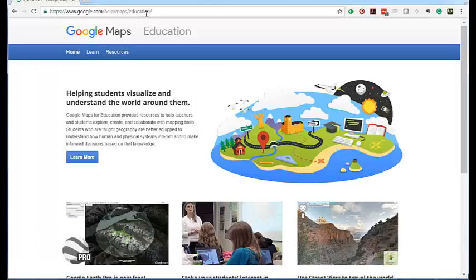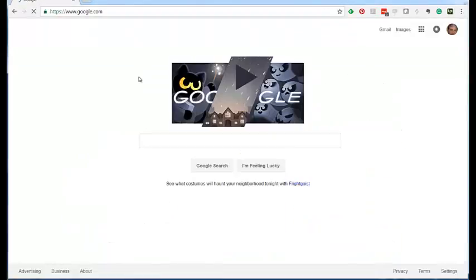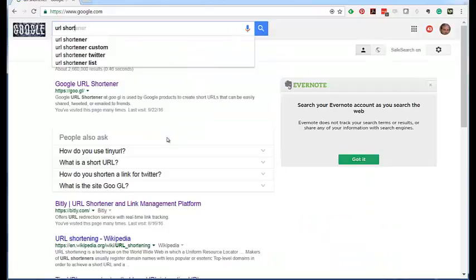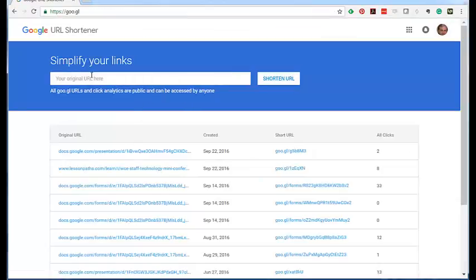Google URL shortener. I'll just put here, we'll go search for that real quick. We'll do URL short. And there's Google's URL shortener. Basically what you do is you just type in the original URL up there, click shorten, and it'll make it into a short one.